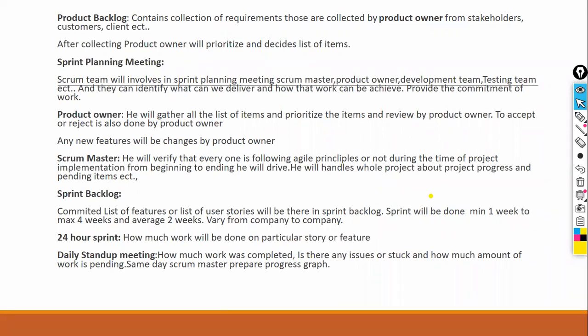For example, in BTech you write final exams, and if you fail some exams, you have backlogs. Those backlogs you will write again the next year. The same way here also.